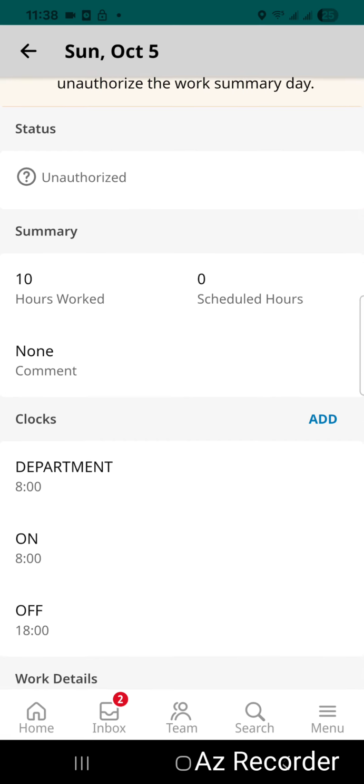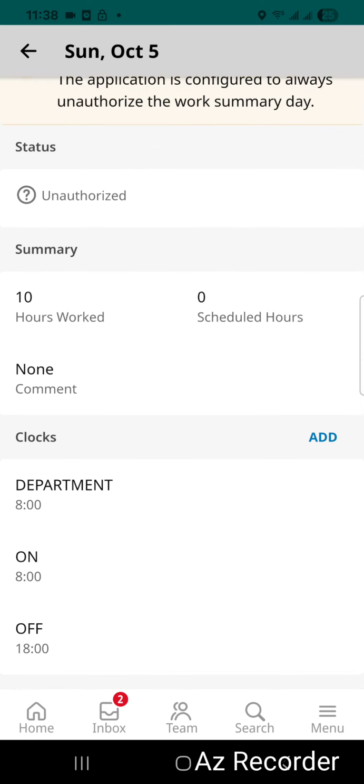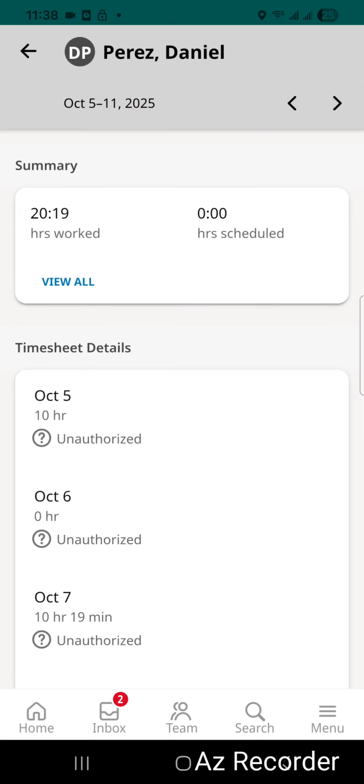And now you'll notice that I have the cost center department, I have the clock on time of 8 a.m. and I have the clock off time of 6 p.m. or 1800. You'll also notice under summary that it now reflects 10 hours of work. And so I'll hit the arrow at the top, the back arrow, and I'll get back to my timesheet. And if I need to input time for October 6th, I can follow those same steps to get time and perhaps a cost center entered for that day as well.